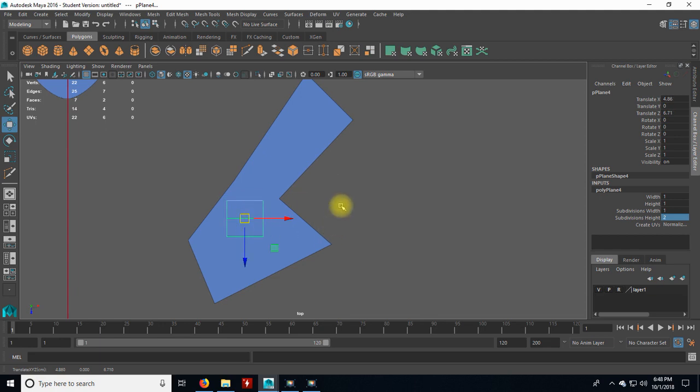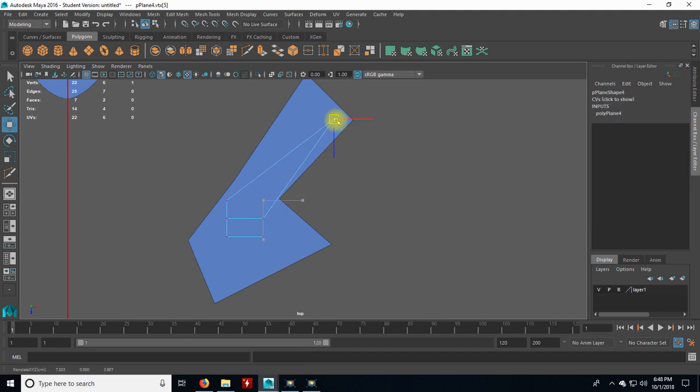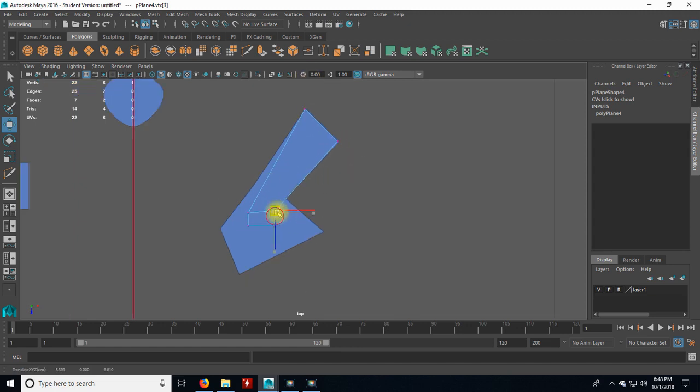And now I have to arrange them. I'll go to vertex mode. First point goes here. Second point goes here. Third point, right there. Fourth one. Move this one here. And this one here. And there we have our two quads together. Fantastic. Okay, let's move on to something slightly harder.